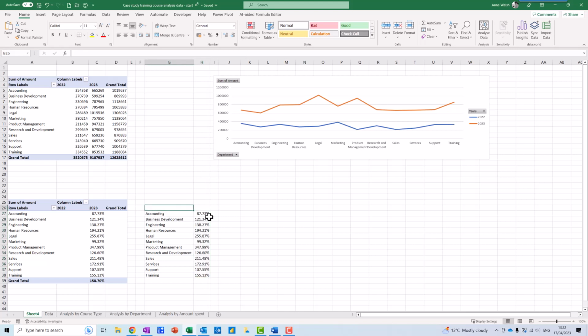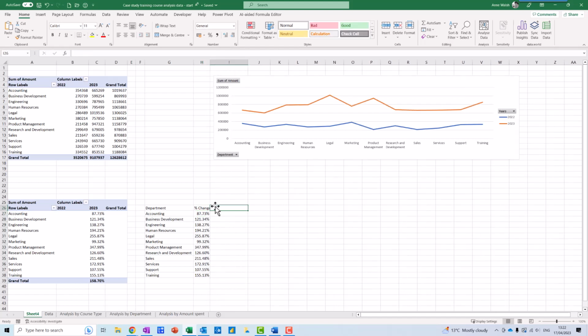So I'm going to put in department here, and percentage change here. Then if I click here beside this one, I'm going to widen the column again fractionally and call this target. Let's say I had a target of 100%, let's say 100% on training. Click here and then double click to copy it down.